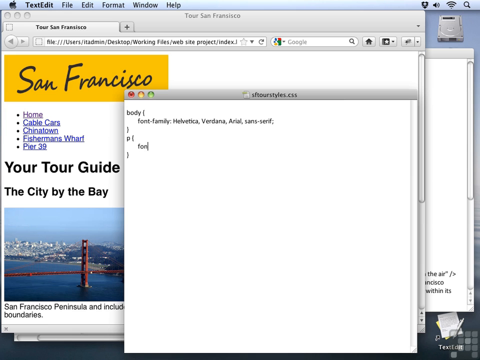I'll add a style rule for font size. And I'll just set that to a nice readable 14 pixel size. I'll use a semicolon at the end. And let me go ahead and copy this, and I'll set up selectors and style rules for our main header tags too while we're at it.